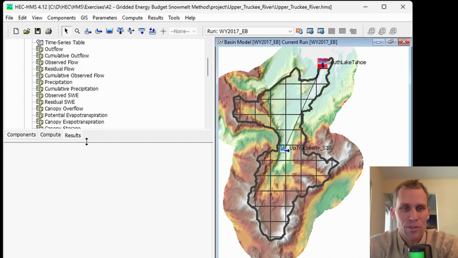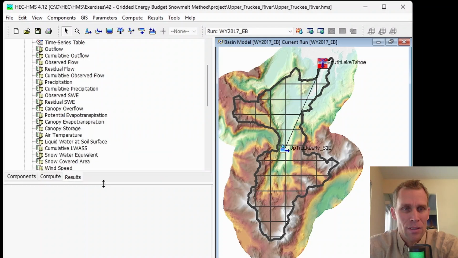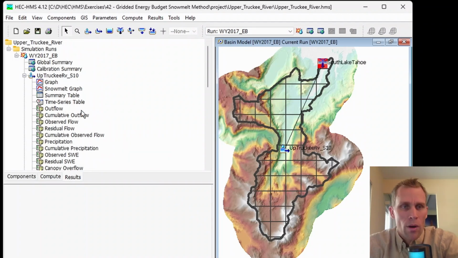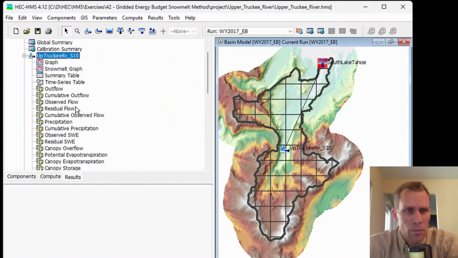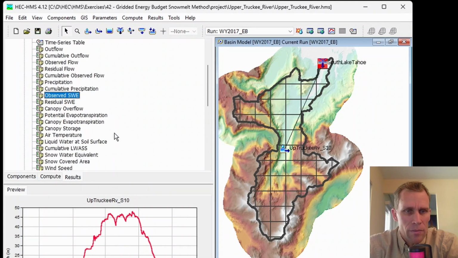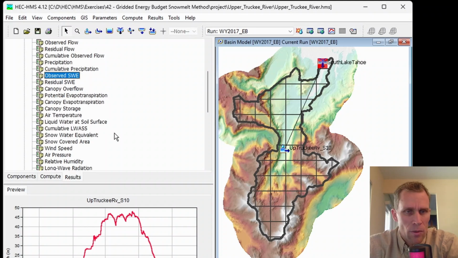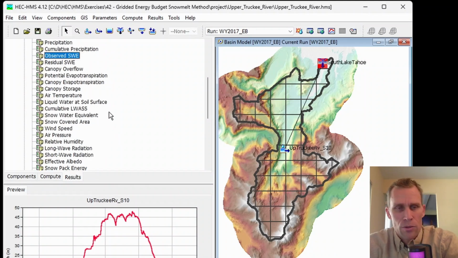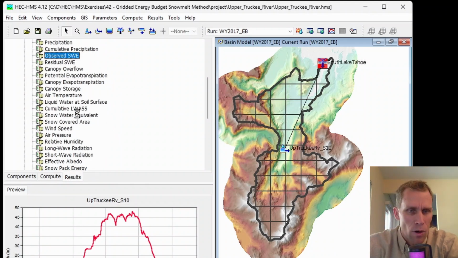I'm going to click the results tab here in the model in the Watershed Explorer. What I want to do here is expand the sub-basin. I already have that expanded. And then I want to click on my observed snow water equivalent and then scroll down a little bit more. And then also hold down the control key and then click snow water equivalent.